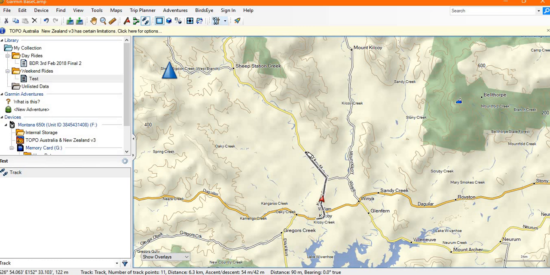Now to make it easier for you, what you can do is hold down the left hand mouse button and then just drag the mouse along the road, and it will automatically drop track points at various locations along the track. So we'll just go up to this junction here and we'll stop there, and you can see how it's created track points all along that track.